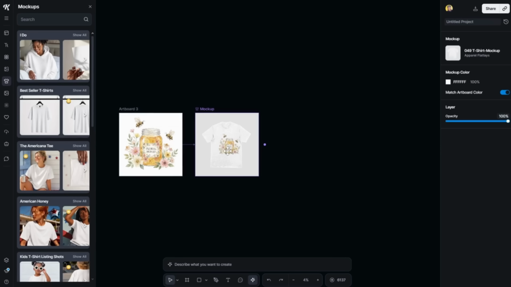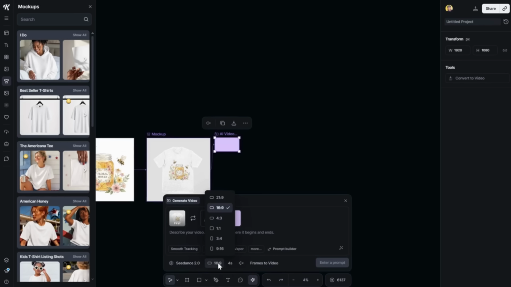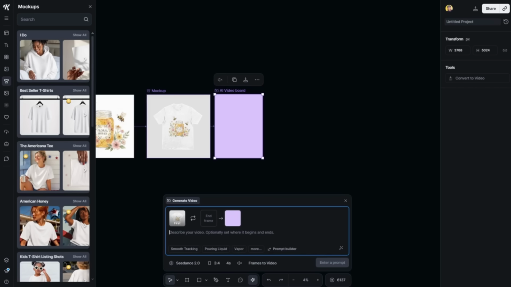After all of this, we need to create a video for our design. To do this, I selected both the mockup and the design, then chose AI video. I made sure it was using Seedance 2.0, set the aspect ratio, and I pasted my video prompt and generated the video.